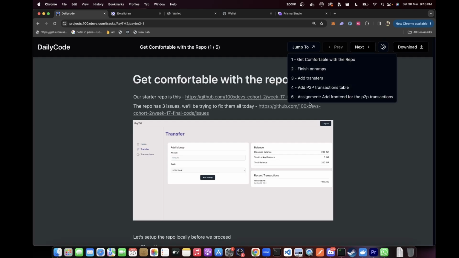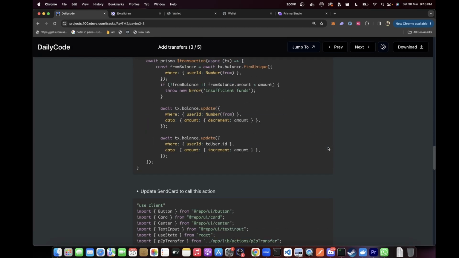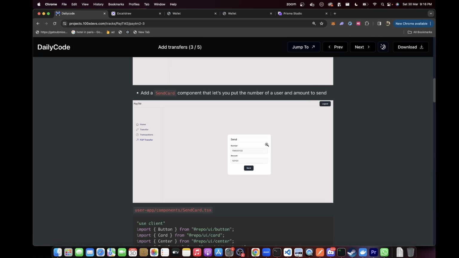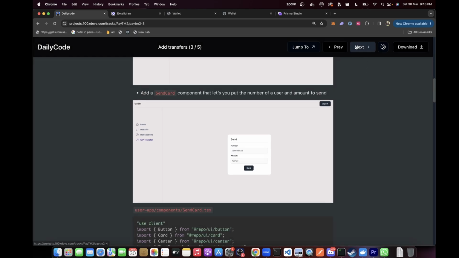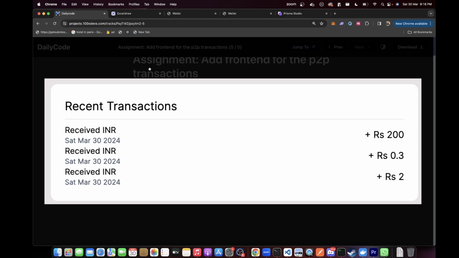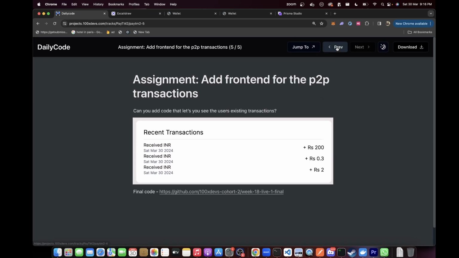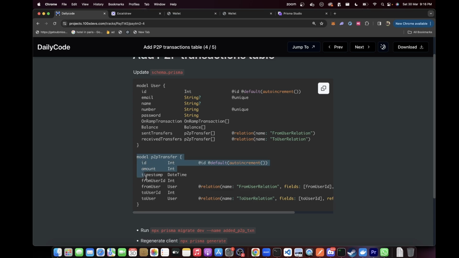I think next is fairly straightforward. If you go to slide number 3, what we did right now, by the end of it, you have a UI from which you can send money to other people. But we're not keeping track of all the transfers, right? In the end, we want a UI like this where people can see you sent money to the other person, you received money from the other person, which is why we should probably add a P2P transfer model.